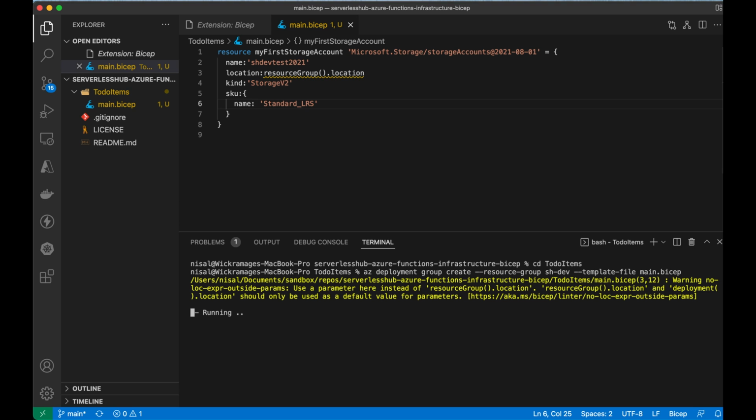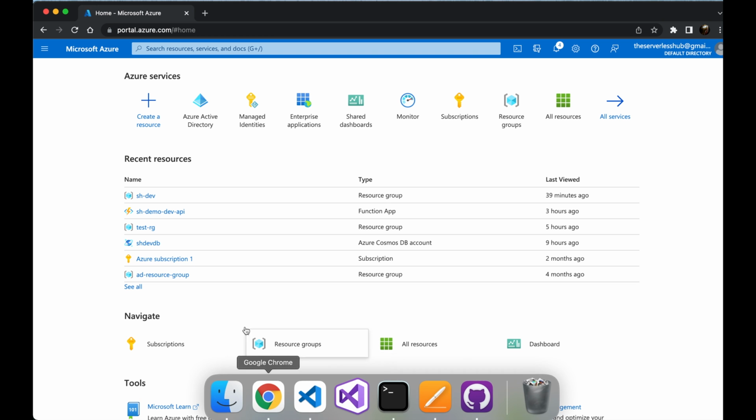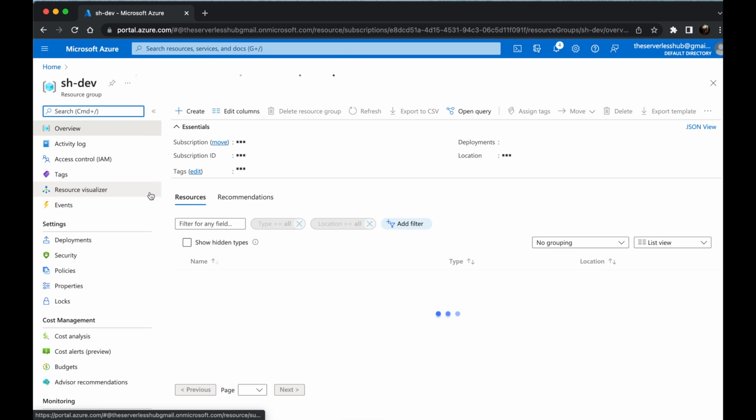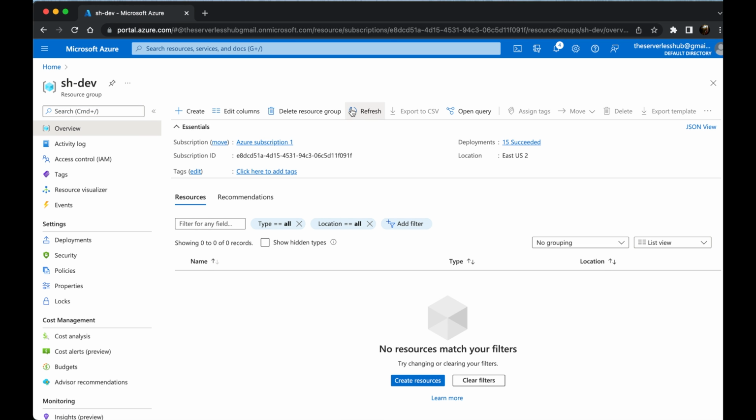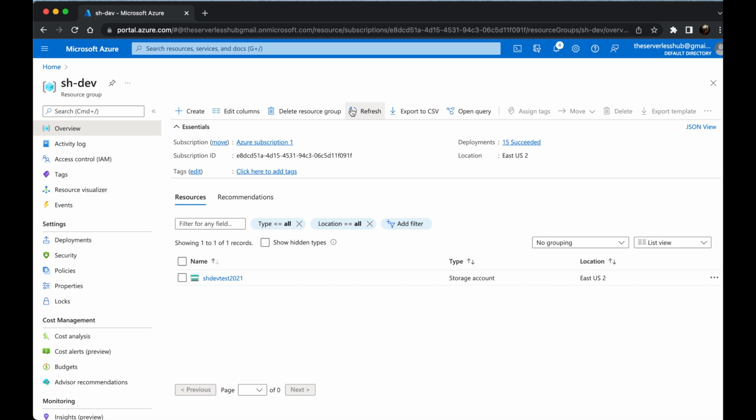Note that we are passing the resource group as the scope for the deployment. Similarly, we can use management groups, subscriptions, and tenants as scope. Once the deployment is complete, you can go to the Azure portal and verify the deployment. As you can see, the storage account is created.